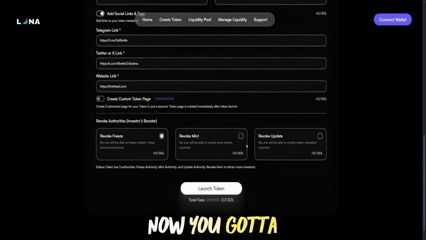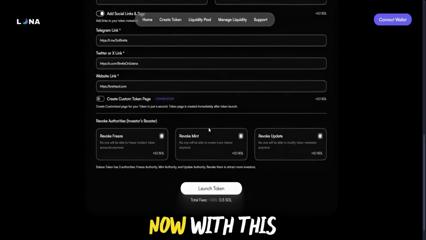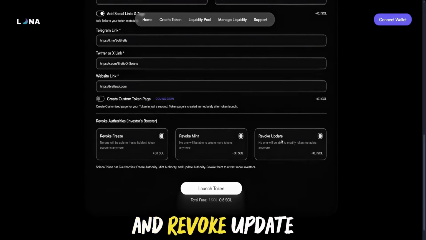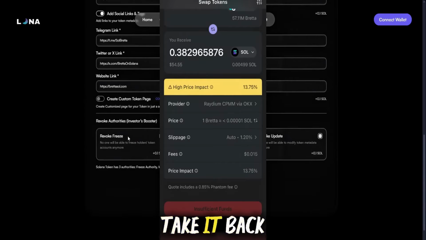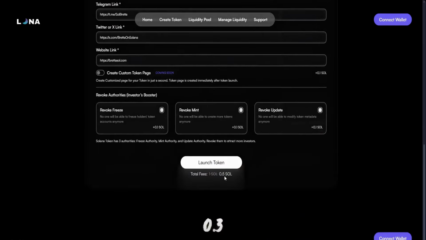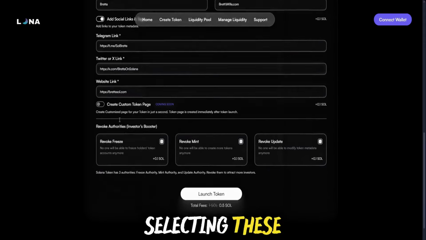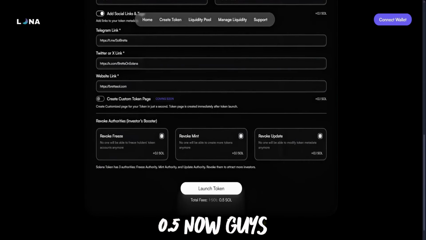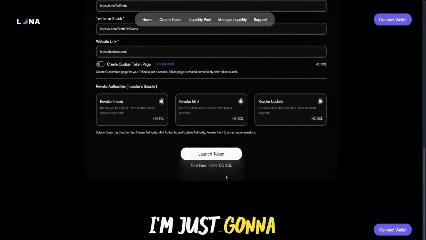Now, you've got to select these so you can remove the liquidity. Now, with this, you can also revoke mint and revoke update and revoke freeze, which pretty much freezes their money so they can't take it back out. Without these two selected, it'll only cost 0.3, which is the cheapest coin launcher on the market. But because we're selecting these, we're going to select 0.5. Now, guys, we're going to make our money back straight away. So I'm just going to select these.